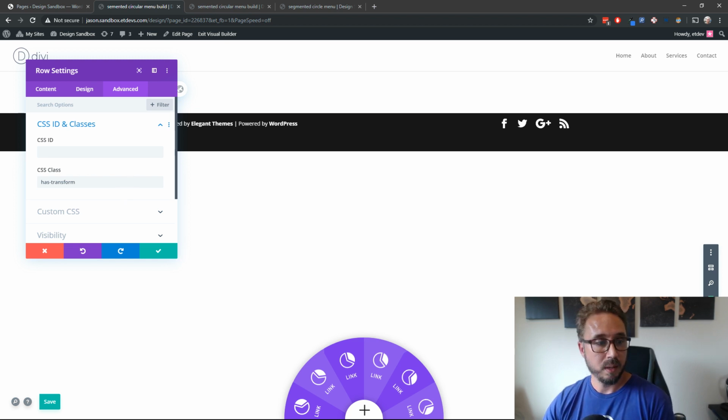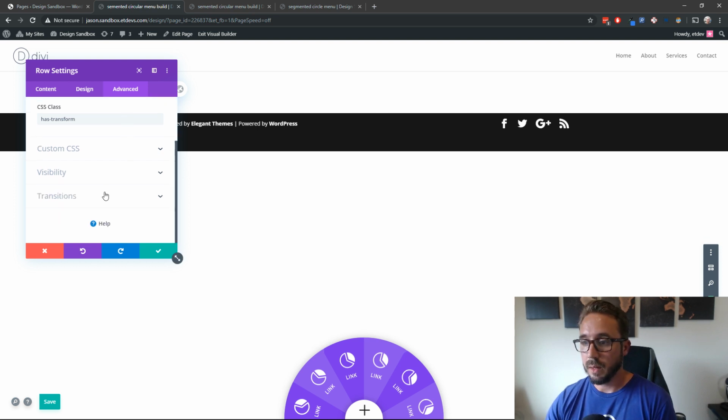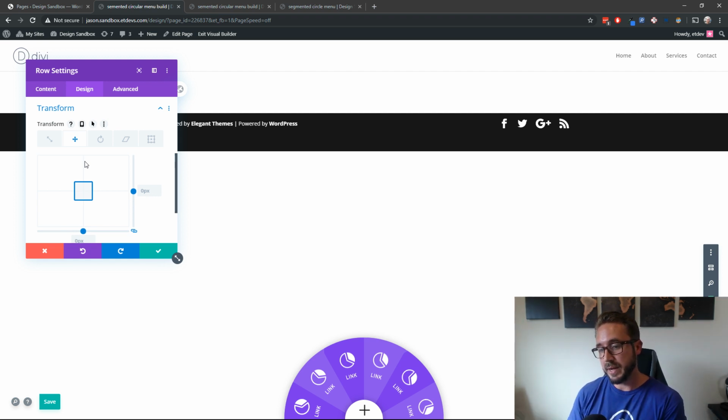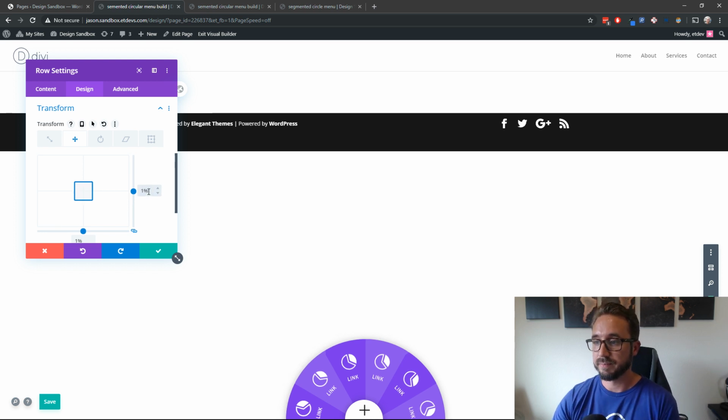And one of the cool things about this is that you can actually, let's go back to my design settings for my row, and I'm going to add a transform scale to my row. So what I'm going to do is I'm going to design the transform that I want to take place, and then I'm going to toggle it on and off with that button. So right now I want the default state to be actually only 1% scale for my row.